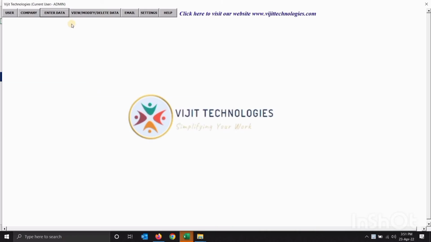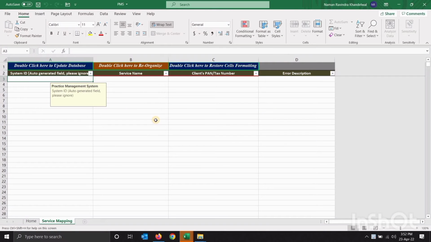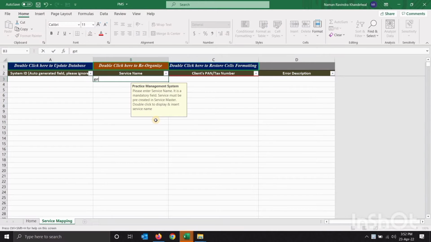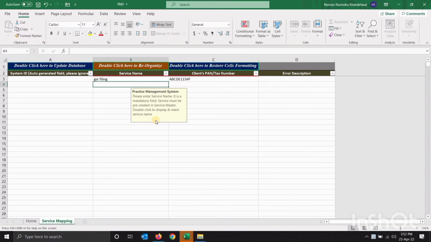Now we will go to the next functionality, which is service and client mapping master. So you need to map which services relate to which client, so that the features will be enabled for that client only, and there is not a mess. So service name, we say GST filing, and it is for some PAN card. You have to list all the PAN cards for whichever the list is there. So I'm mentioning one right now, and you can file any number.